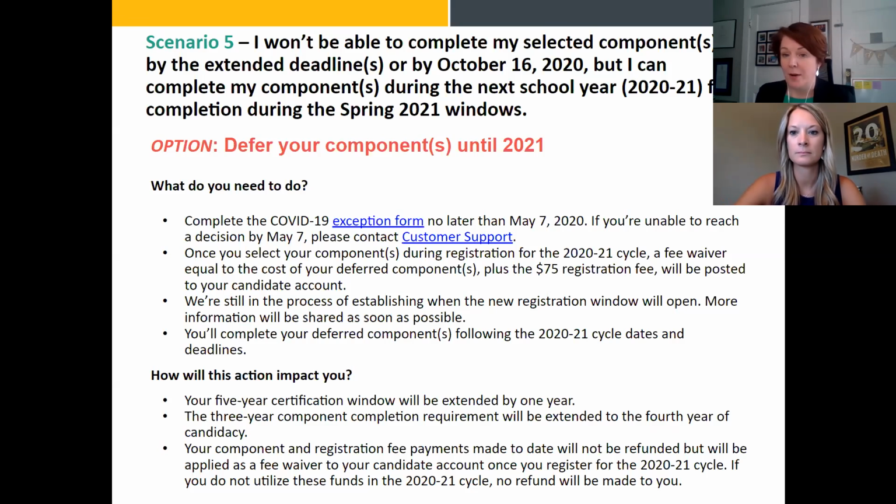So how will this impact you? We know that many of you are sitting with questions around how does this impact my certification years and the number of years that I have to pursue. This option will not impact that certification journey. Your 5-year certification window will be extended by 1 year, and the 3-year component completion requirement will be extended to the 4th year of candidacy.